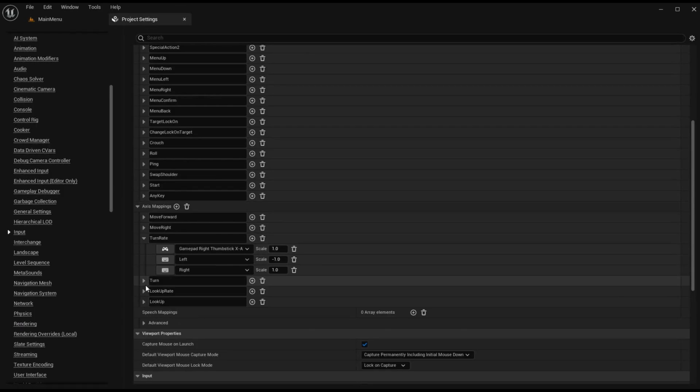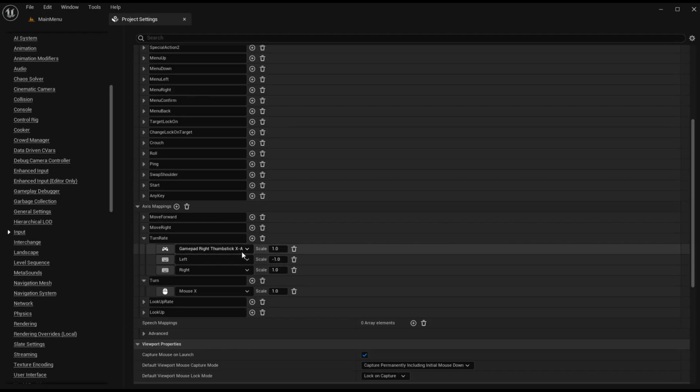Then we have things like turn rate and turn. The reason for the differences here is because turn rate is meant for inputs where we have a maximum defined by the device itself, like gamepad right thumbstick x-axis. The thumbstick can only go so far, so we have to determine what the scale should be when that input is being pressed or moved. And same with left and right on a keyboard. They can be pressed down and we need to determine their direction, but we can also choose their rate here.